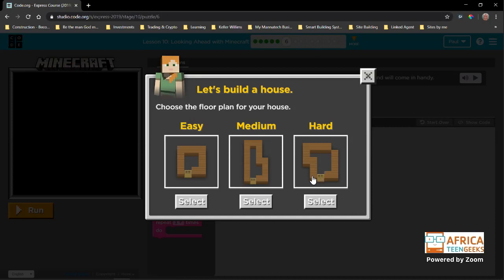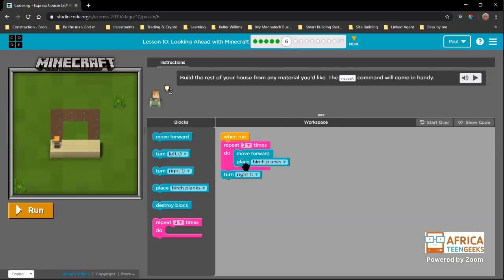Someone says we must do the easy one first. Okay, I don't know if we come back to this puzzle if we will be allowed to choose a different one. Let's see. If not, I'll quickly generate a new link. So let's do the easy one.